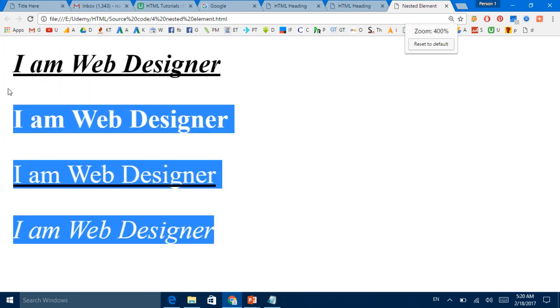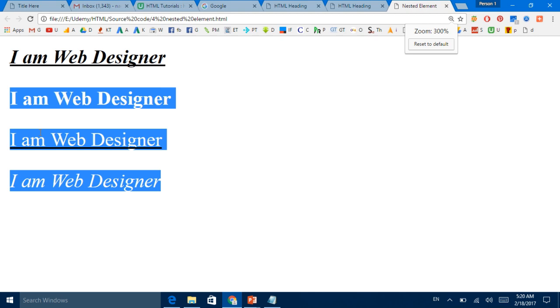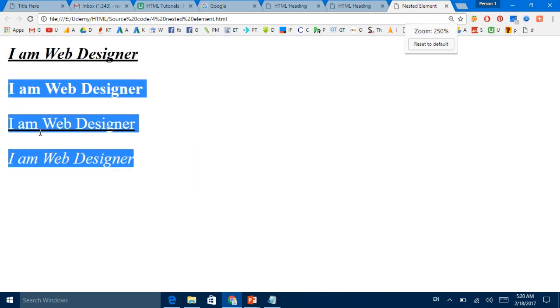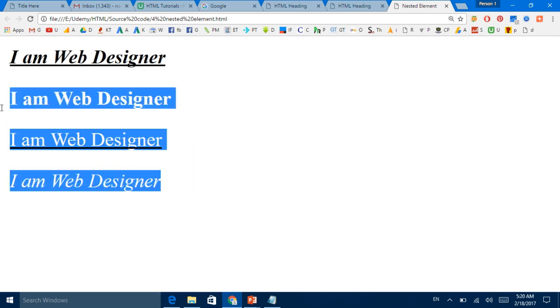I am just zooming up. How do I zoom up? Just press Control and scroll up and down, and you can also use Control plus and minus. Here you can see all these things applied on just one text, while just using the nested technique.